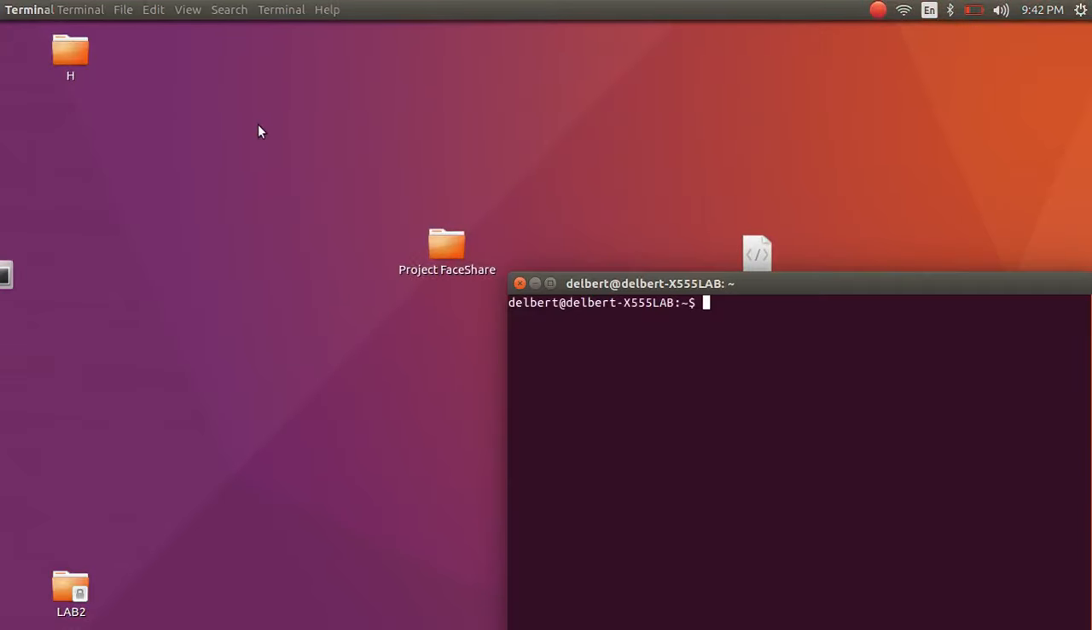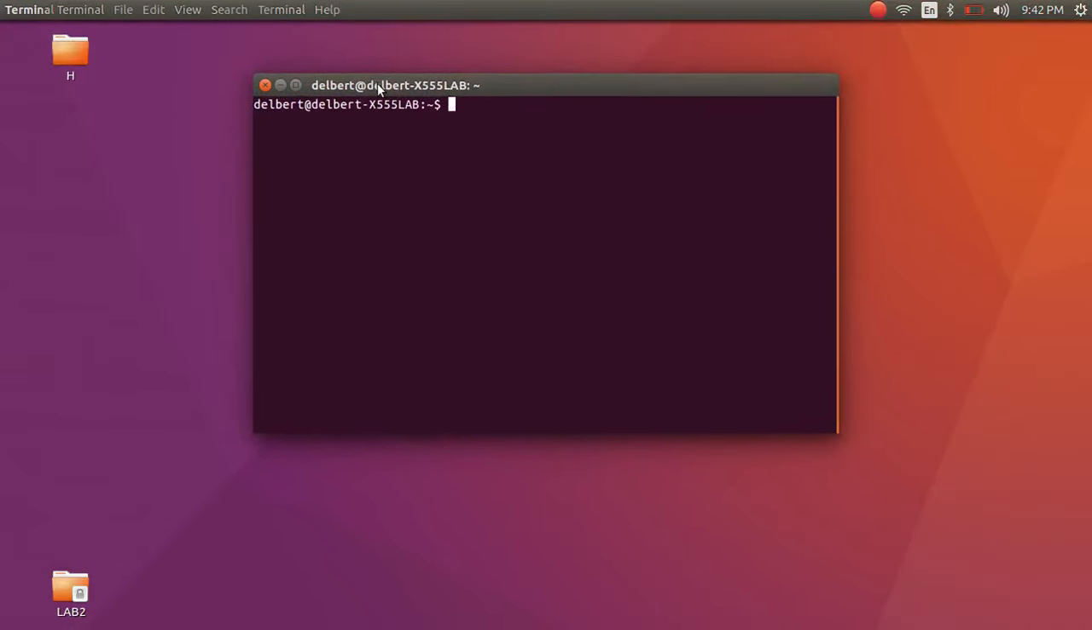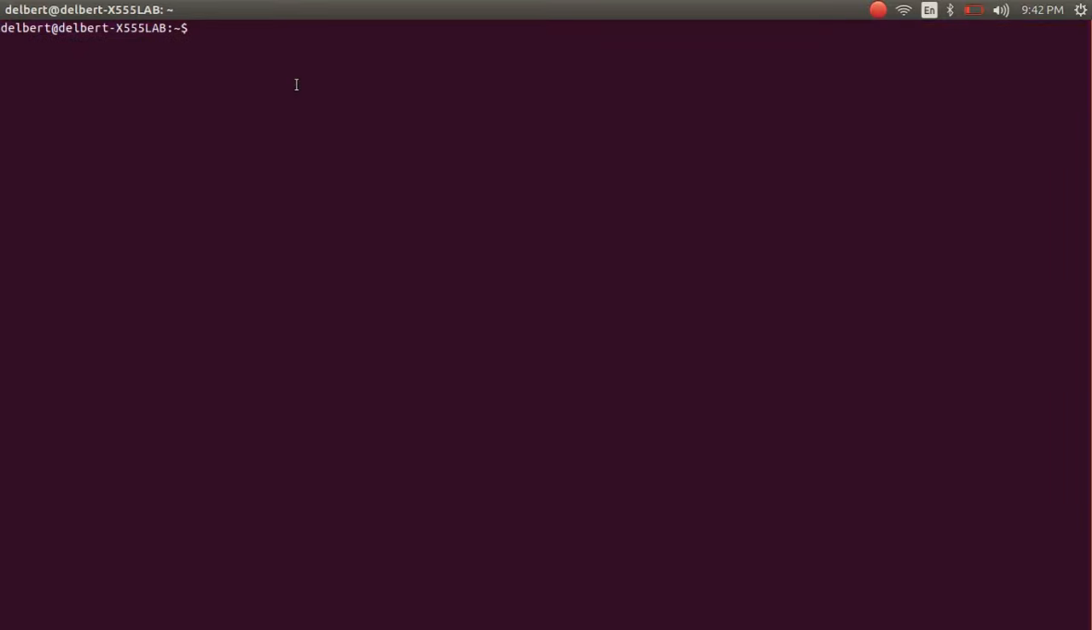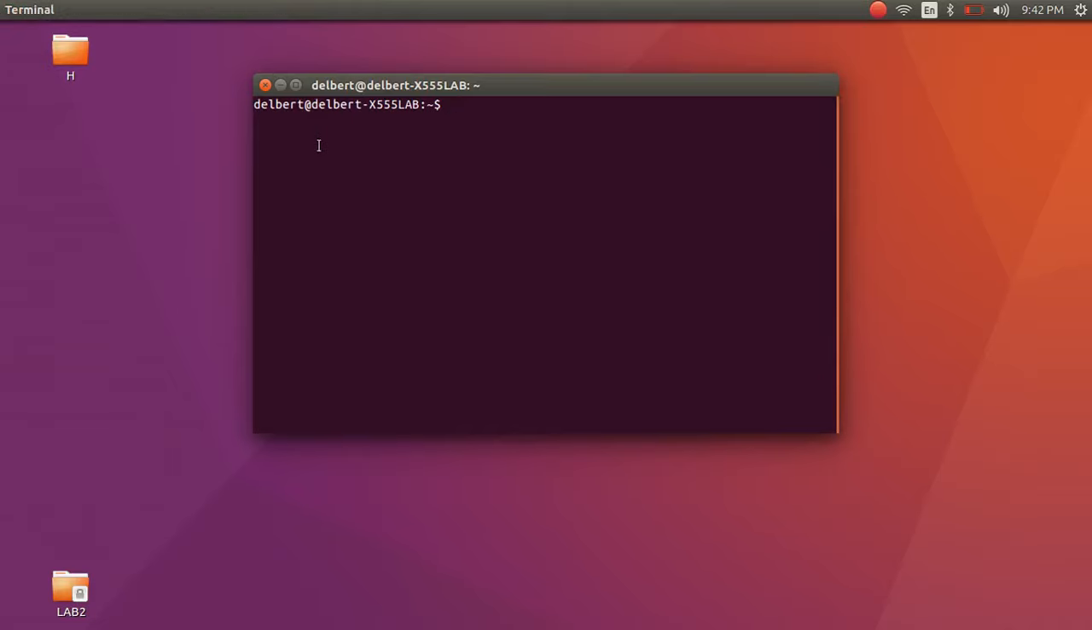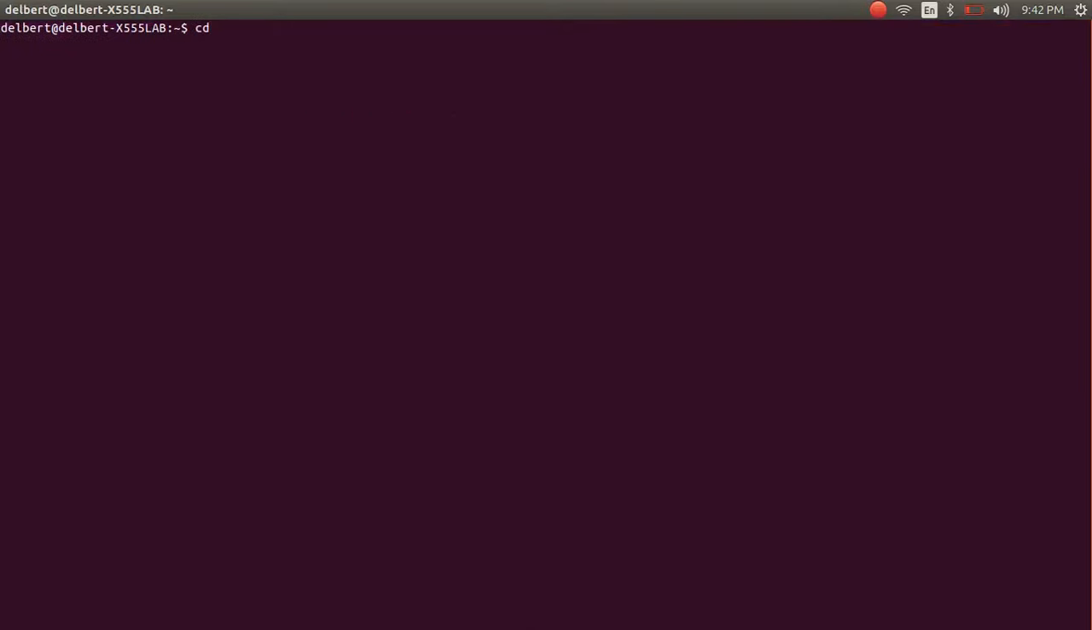Alright, now what we need to do is navigate to the desktop, because that's where we're going to save the file. So we write cd, and cd means change directory, so it's pretty intuitive. So cd and then desktop. Alright, now we're in the desktop.